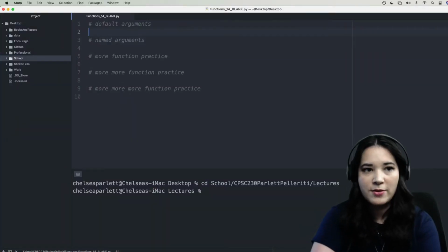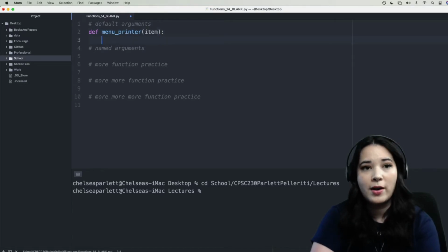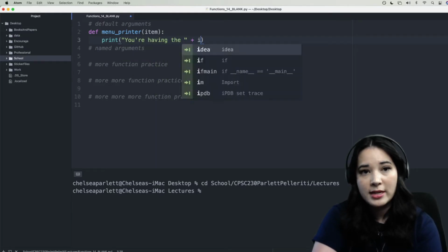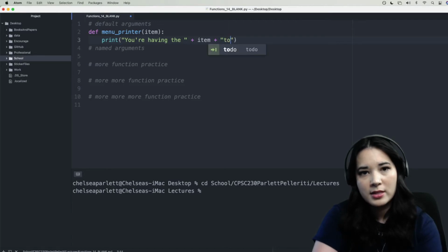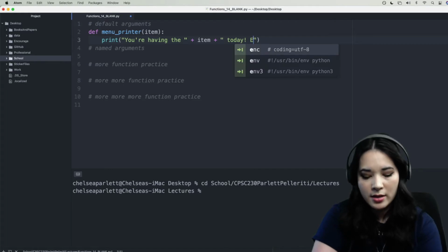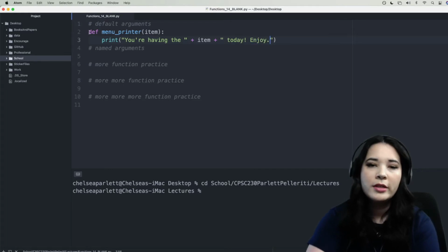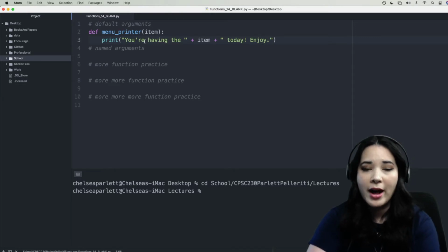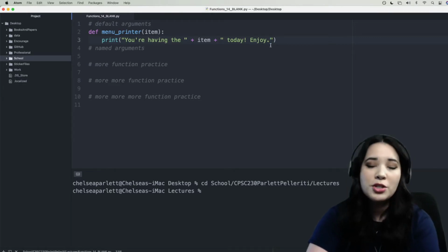Okay, so let's define a function called menu printer, and it's going to have an argument item, which is going to be the menu item that someone orders at a restaurant. Our function is then going to print "You're having the " plus the name of the item plus " today, enjoy." Make sure you put a space. So this function basically takes in whatever the person is going to be eating and prints out you're having the whatever they're eating today, enjoy.